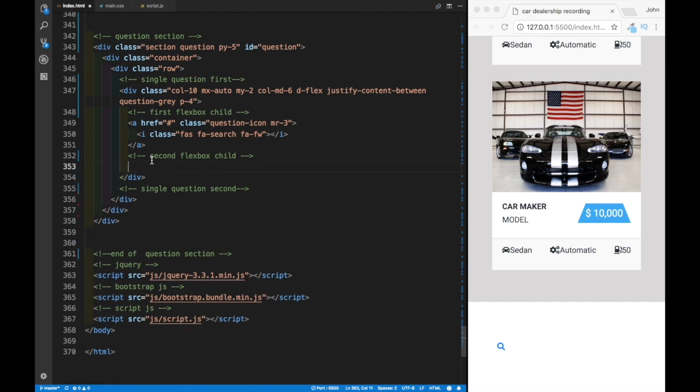So since we have a second FLEXBOX child, now let's create a question text div. So div with a class of question text, and here we're going to want to use a width. So let's say over here that this is going to be a width of 75. So no matter the screen size, this text is always going to be 75% wide.